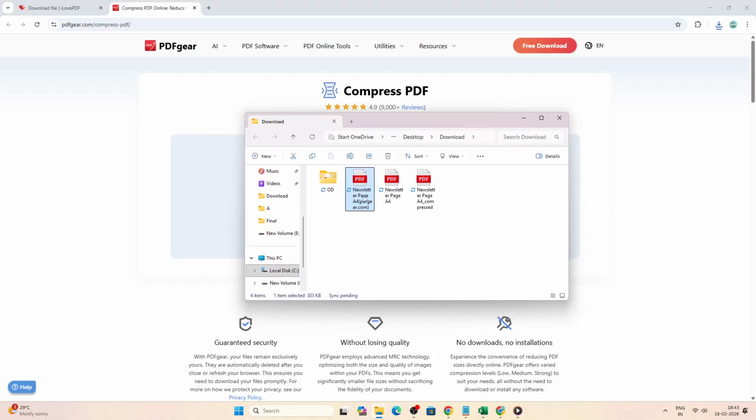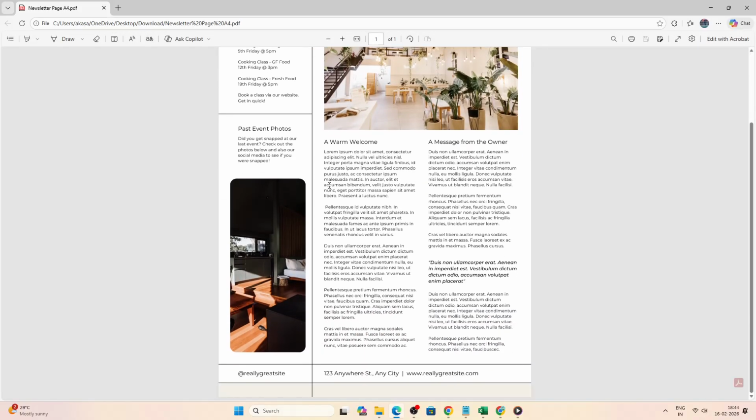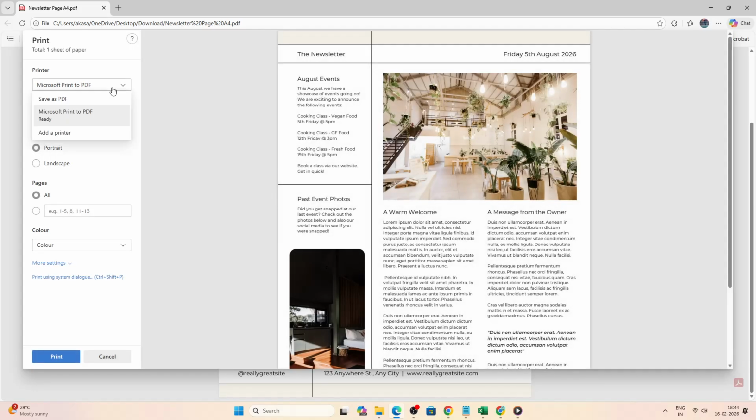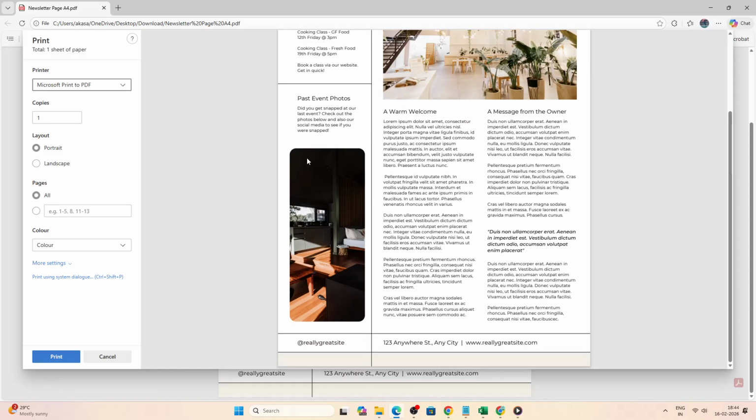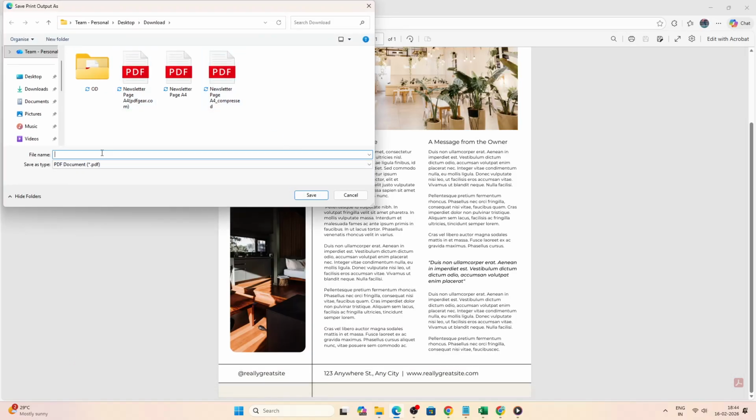Finally, here is a built-in method you can use offline. Open your PDF in your preferred browser or PDF viewer. Go to Print, and for the printer selection, choose Microsoft Print to PDF. This will create a new PDF and can sometimes flatten layers, embedded fonts, or transparency, which may reduce the file size. Save the new file with a different name so you can compare it to the original.